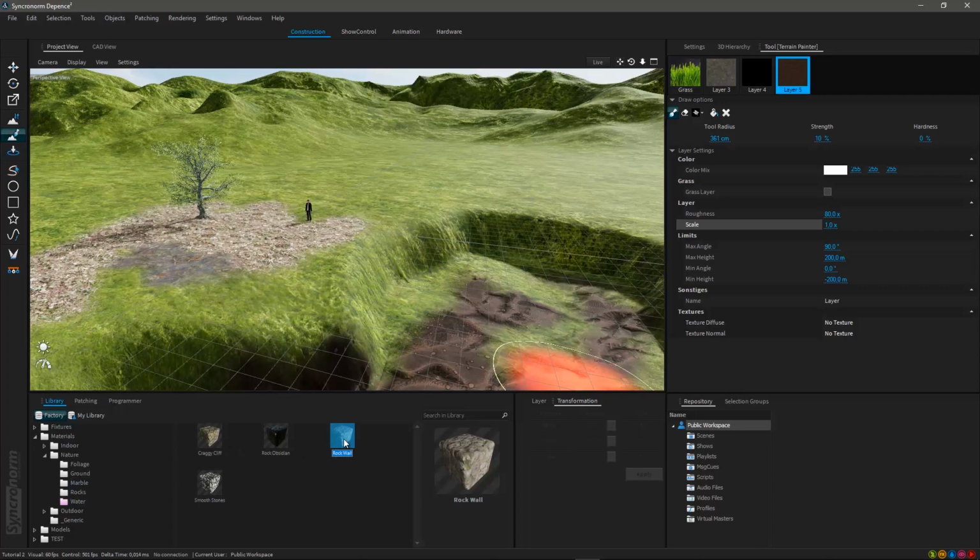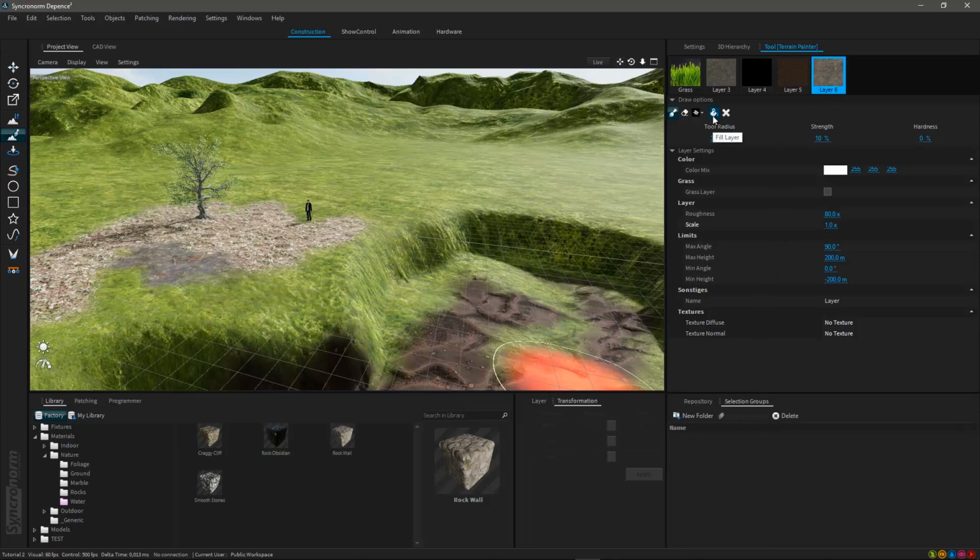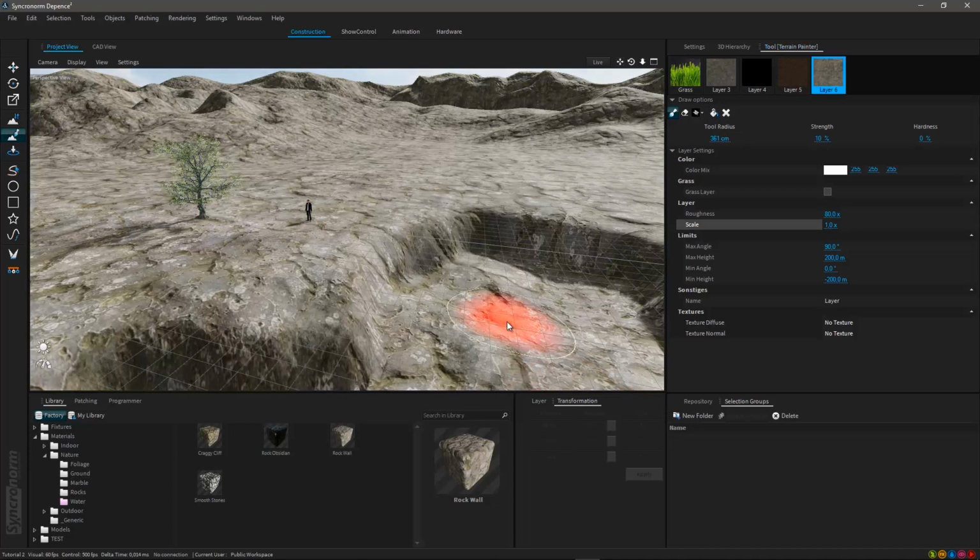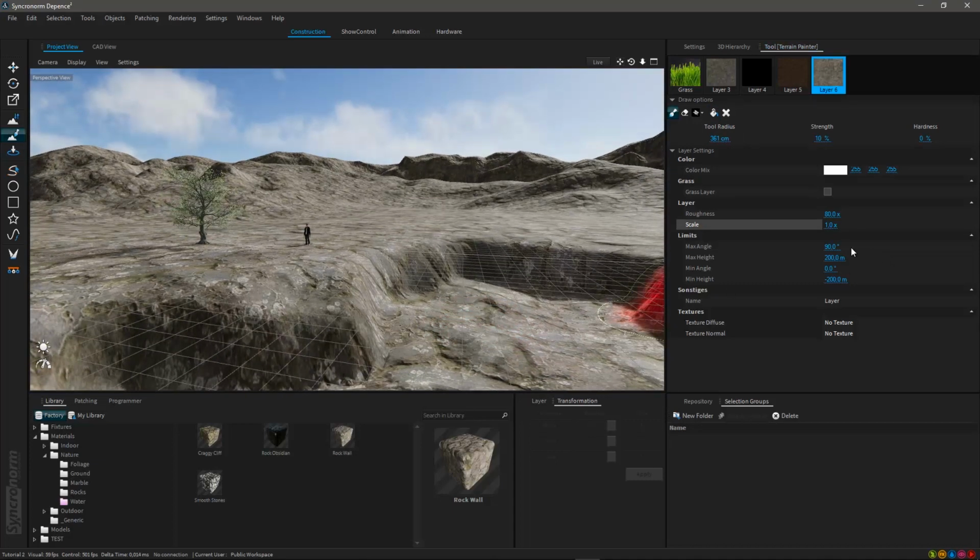Finally, let's have a closer look at the angle limits. For this example, we will choose a rock wall material and drag it into the Terrain Painter. Now fill the layer with the selected material. By changing the angle values, you now edit the layer in terms of creating a natural looking slope.